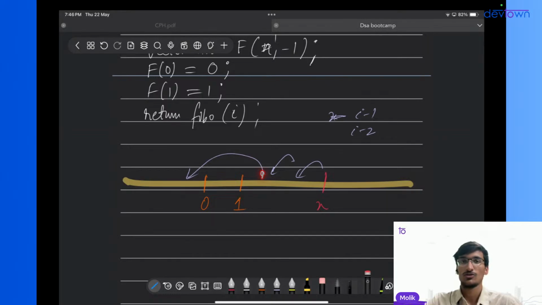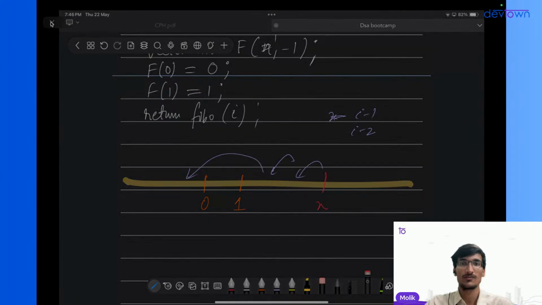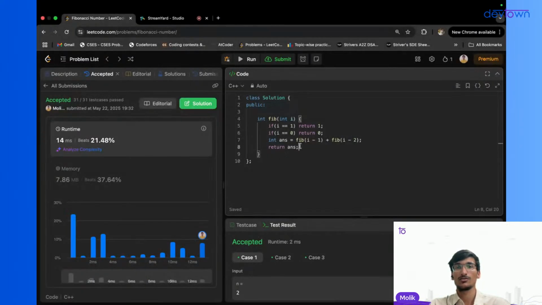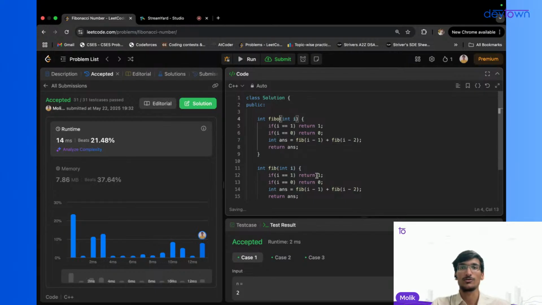So we can simply optimize this. In order to optimize this, let me just create our own function Fibo. This is Fibo.